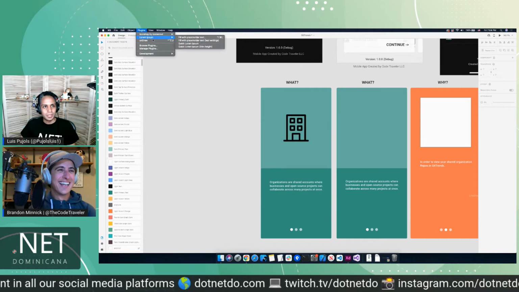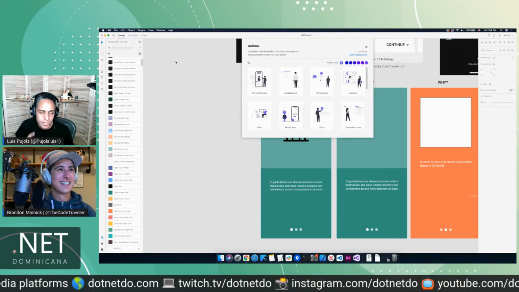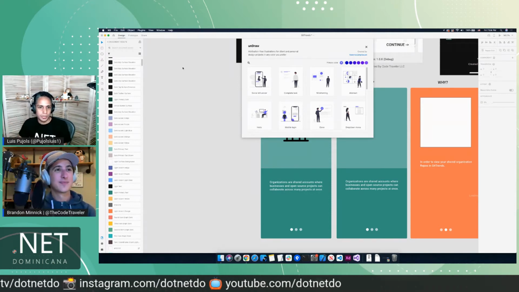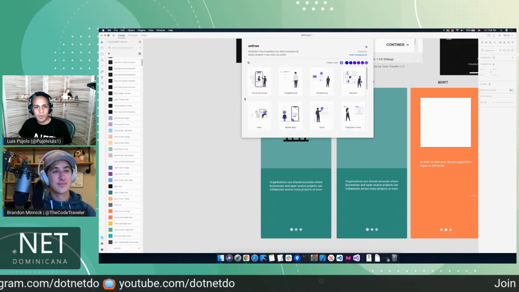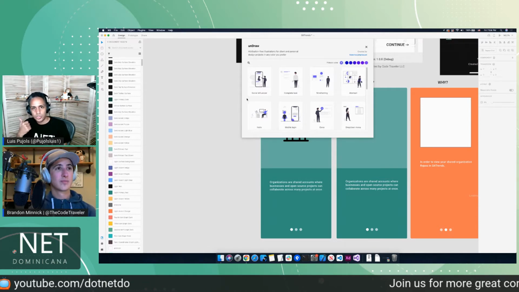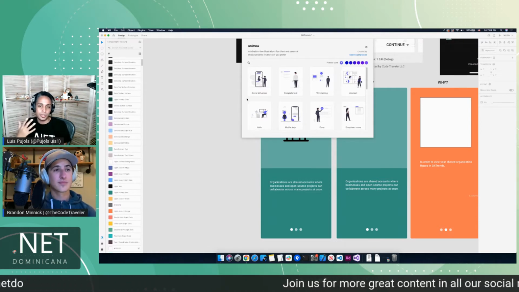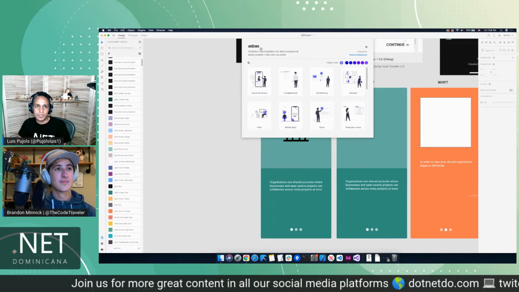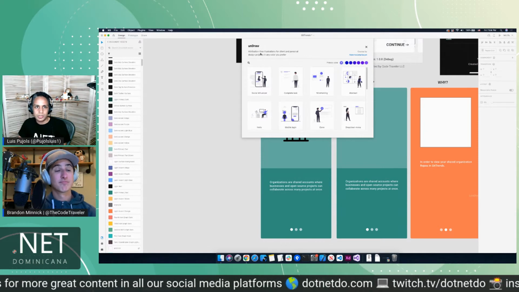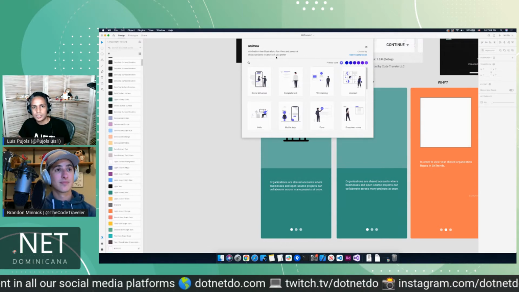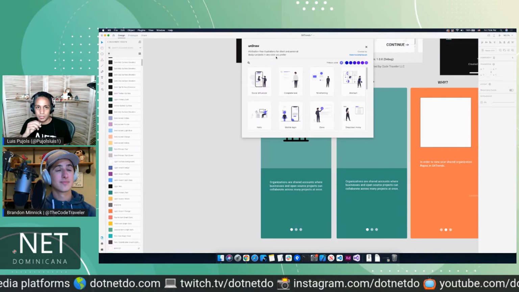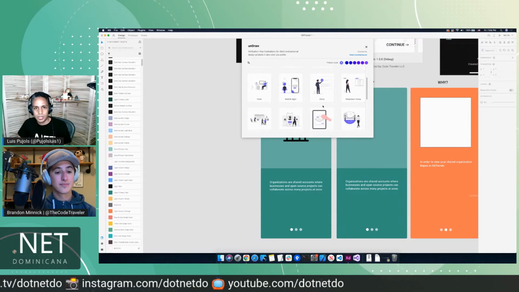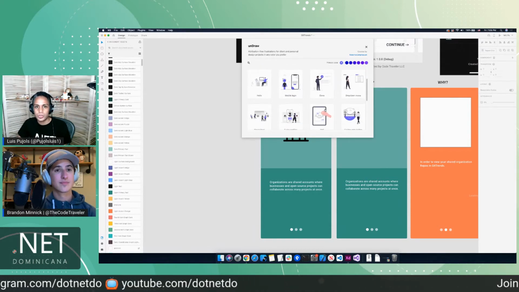Let's put in the unDraw plugin. Just a reminder, guys, maybe it's your first time in the stream. For our illustrations, we use open source illustrations called unDraw. It's a real cool library of attribution-free illustrations that you can use in your personal projects or for your clients. So no strings attached. If you have a commercial app, you can also use them.